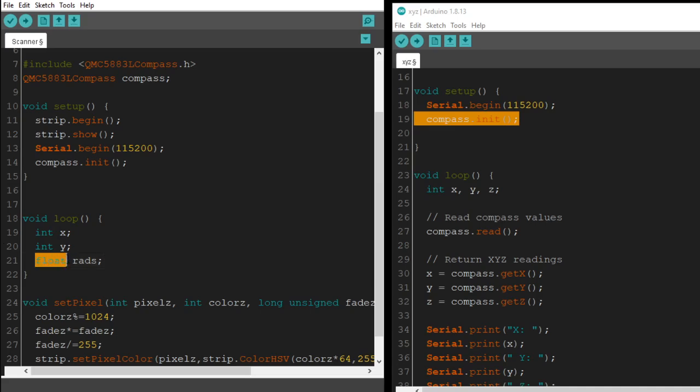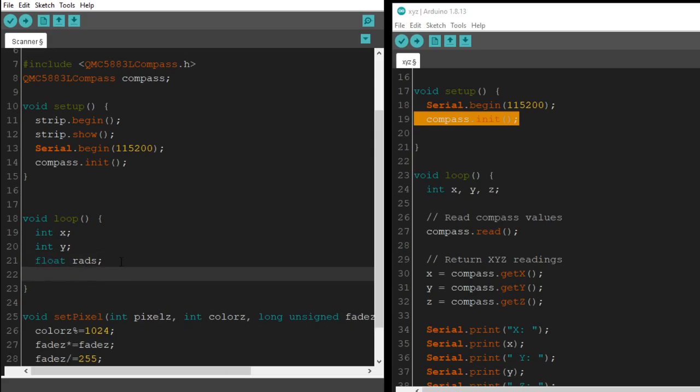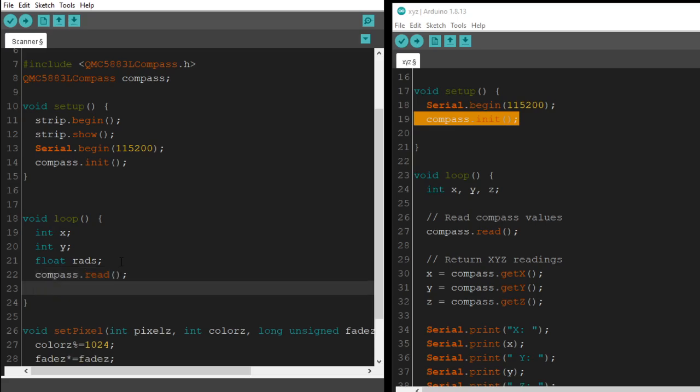And it has a decimal. So all this stuff has decimals, so we need to use a float, okay? So I can do, let's see, I've got to do a read first on the compass, right? So compass.read, and that's a function, so it still needs parentheses, semicolon. Okay, so we're going to read the compass, and we're going to do x equals compass dot get x, okay?